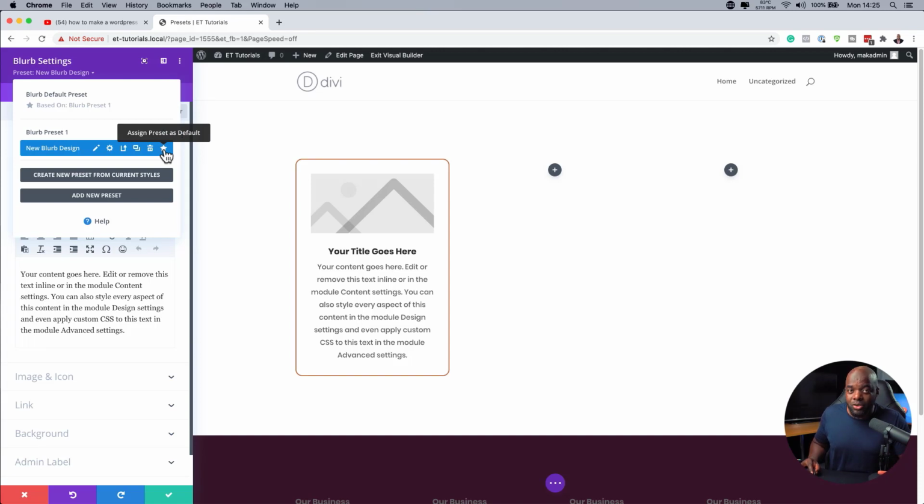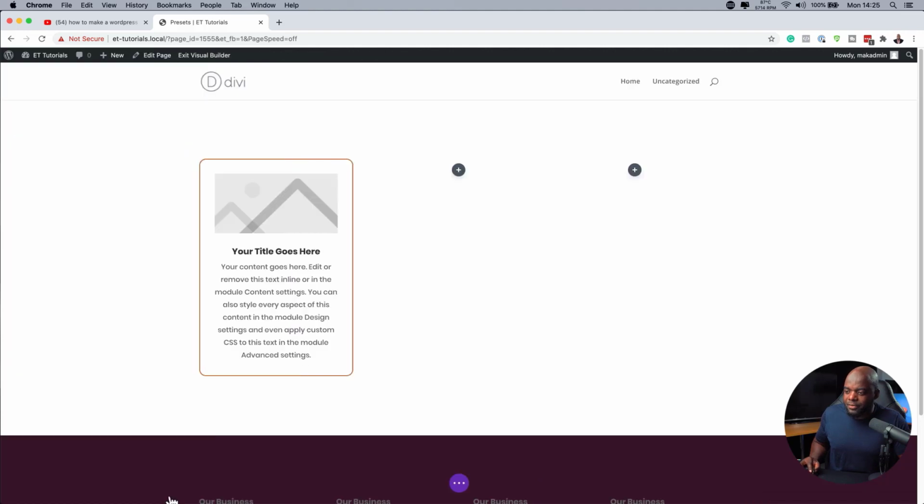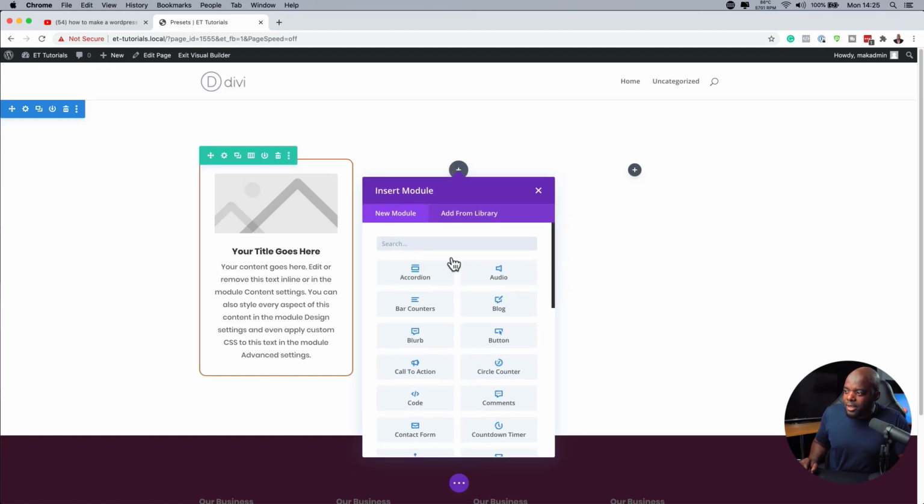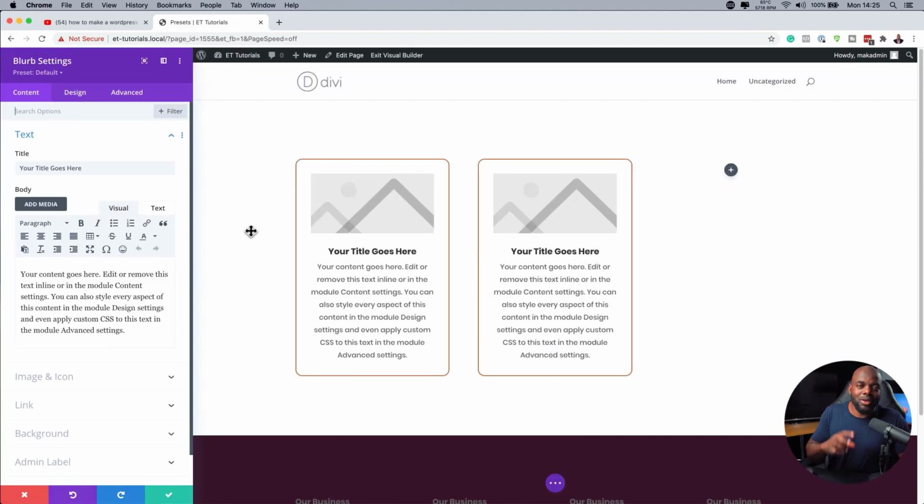So let's go ahead and do that and see what happens now. So I'm going to select that, say yes, save this. Now notice what happens now that this preset is the default on my website. If I come over here now and add a blurb, look at that. I did not need to assign a preset because this is the default across the whole website. Now think about it for a moment. This is really, really powerful.